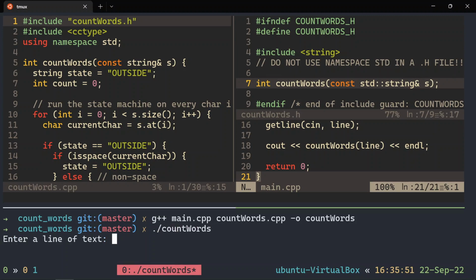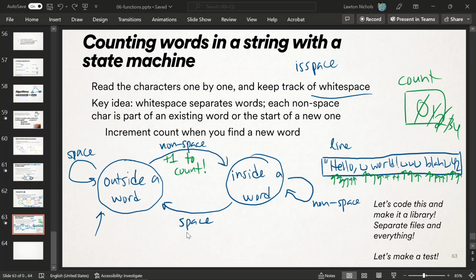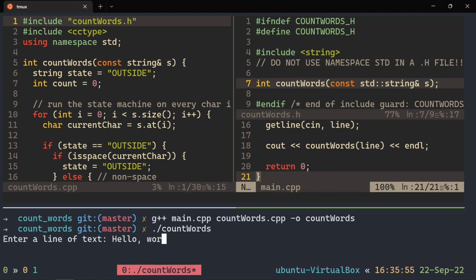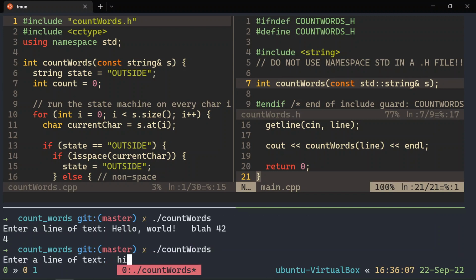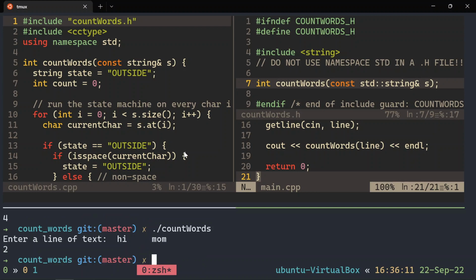So enter line of text. What was it? Hello, comma, space, world, exclamation point, 3 spaces, blah, space 42. Those are 4 words in that line. If you try this enough times, like hi, space, space, space, mom, space, space, space, it still gets it right. That is a correct implementation of the state machine.